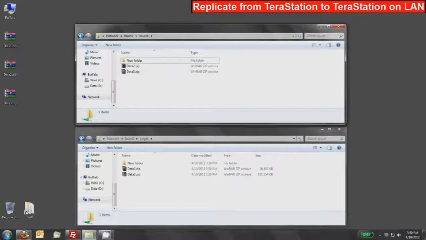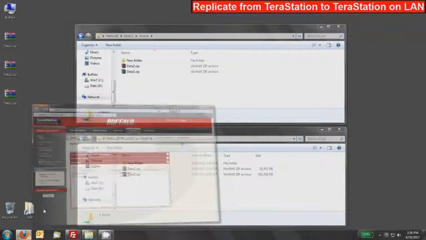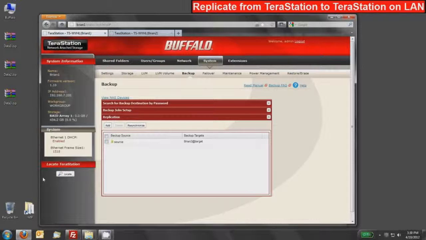And that pretty much concludes how to set up replication. Please stay tuned for the next video where we will replicate to a TeraStation that is over the internet and not on the same LAN.